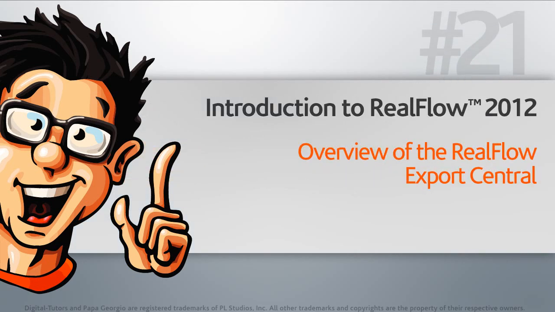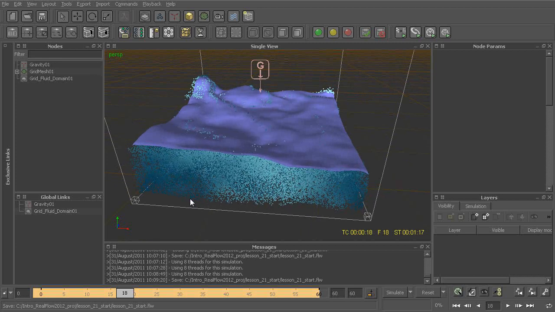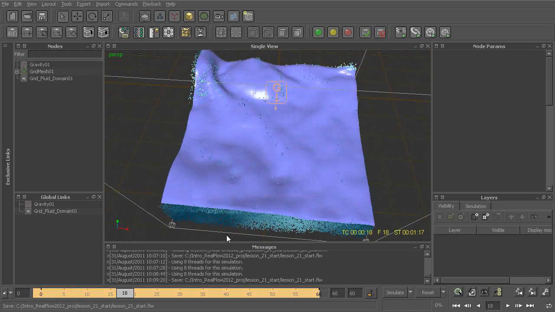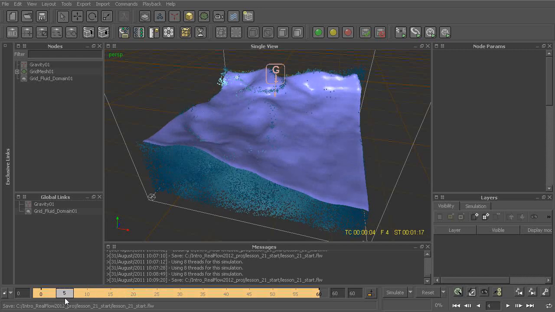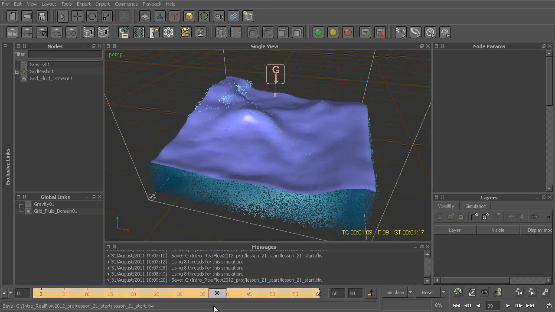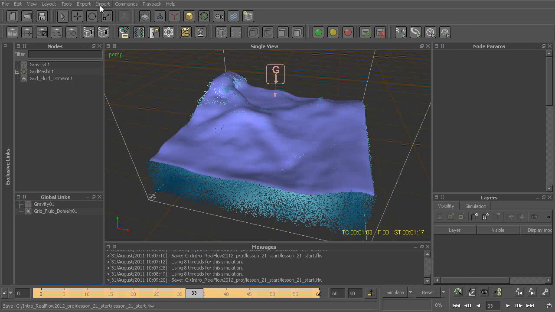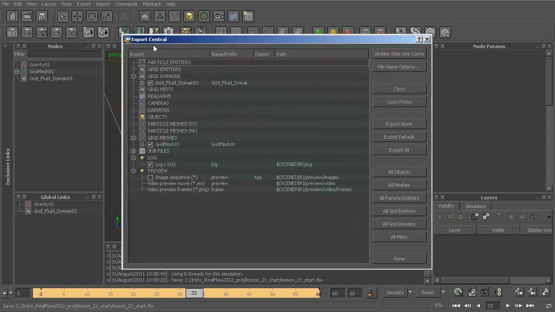In this lesson, we'll talk about a very important area of RealFlow called the Export Central. The Export Central within RealFlow is really an area that doesn't get a whole lot of attention, but it's actually a very, very important area as far as controlling just what sort of data is output from our RealFlow simulations. To get to the Export Central, we need to go up to Export, and then down to Export Central, or we can use the keyboard shortcut, which is F12.